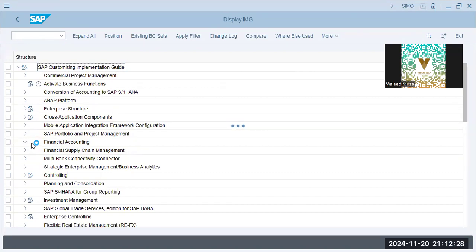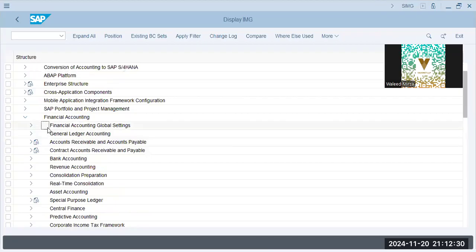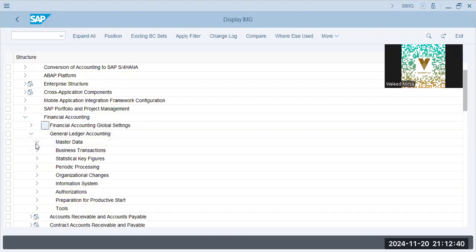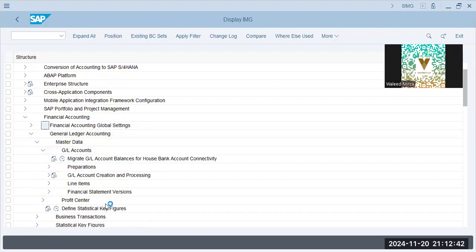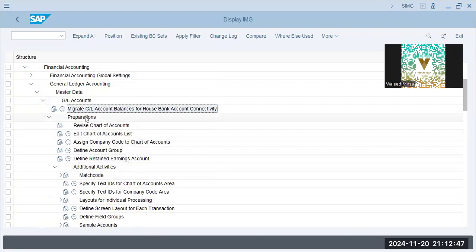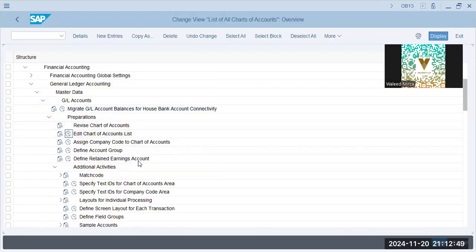Now, why are we configuring? Because this actually crosses our path as consultants. We should know our supply chain before this is necessary preparation for integration. There is a chart of accounts list.